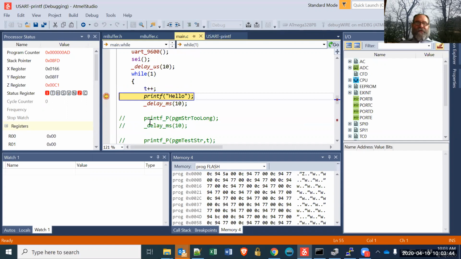And I come to this print statement. All right, let me hit F5 again. All in the background, all magically now, as a result of this printf, the compiler has written code that's going to call putchar 5 times here to print out the word hello.